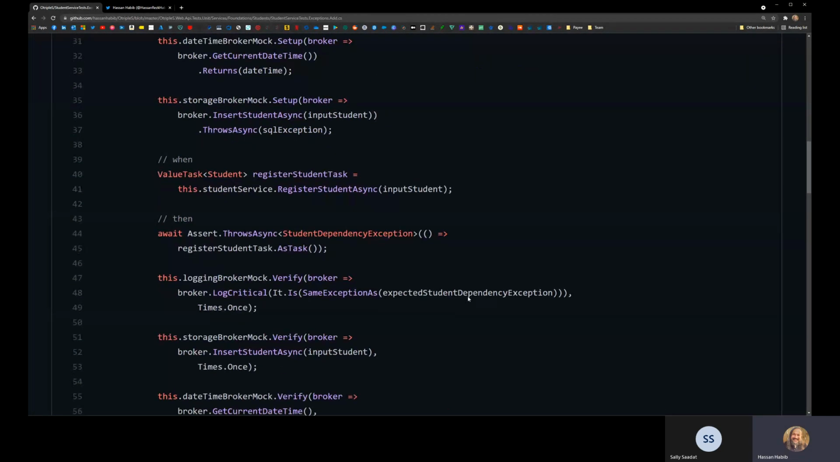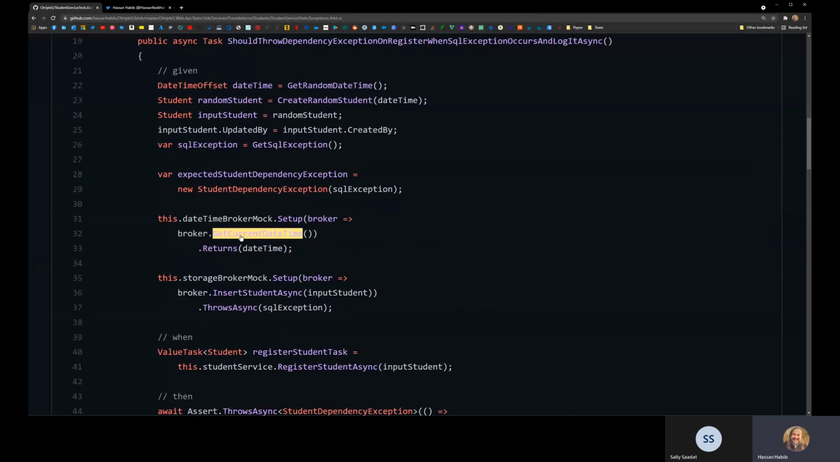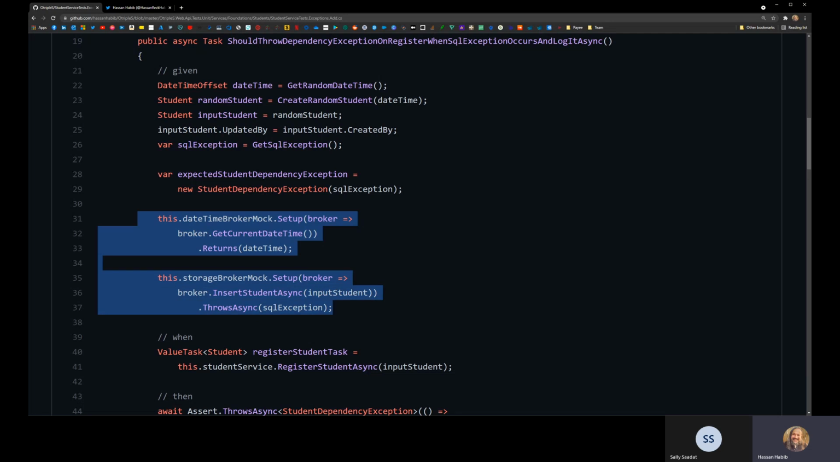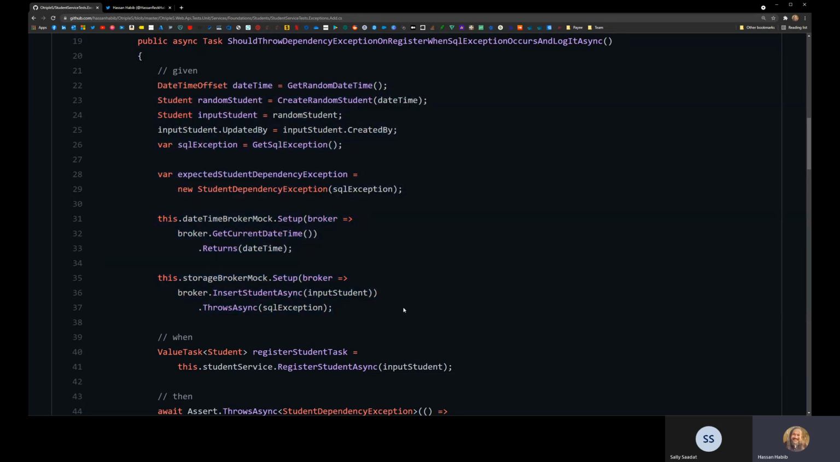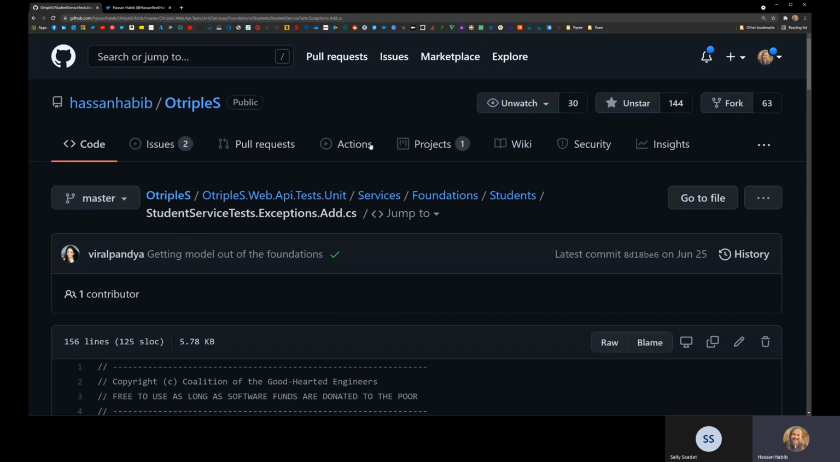Some people change this a little bit, but ideally you'll see me calling this broker current date time, and I'm throwing the SQL exception from my date time broker. Although your date time broker will never ever throw a SQL exception, we don't care. I just want to see how my service operates when a SQL exception happens. So it looks like we have a lot of code to clean up.